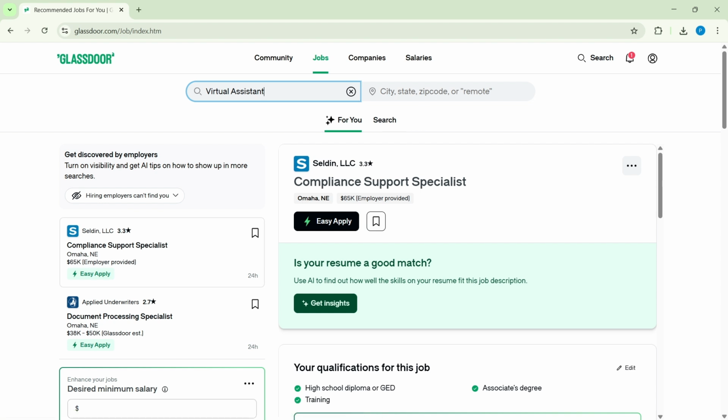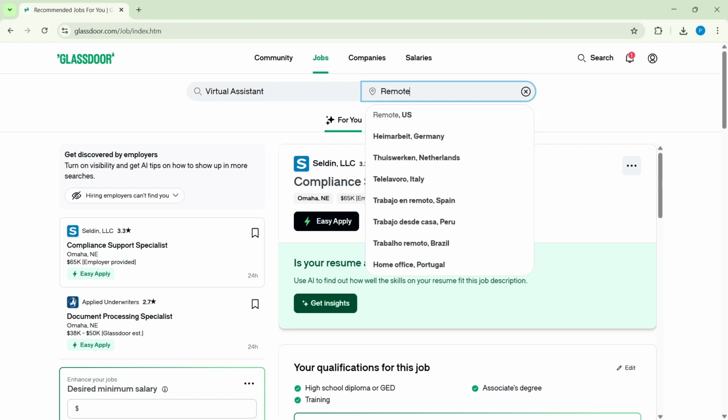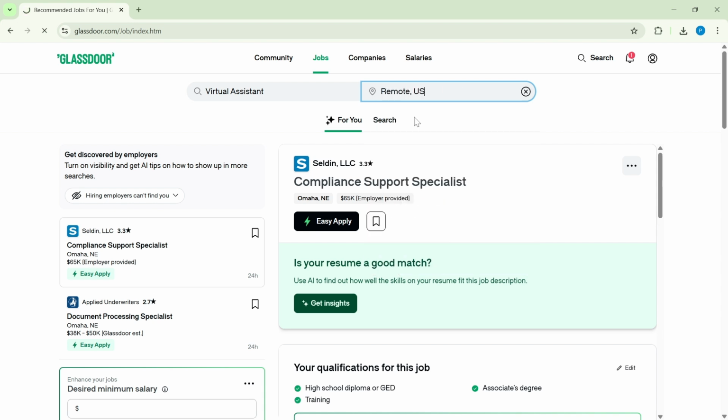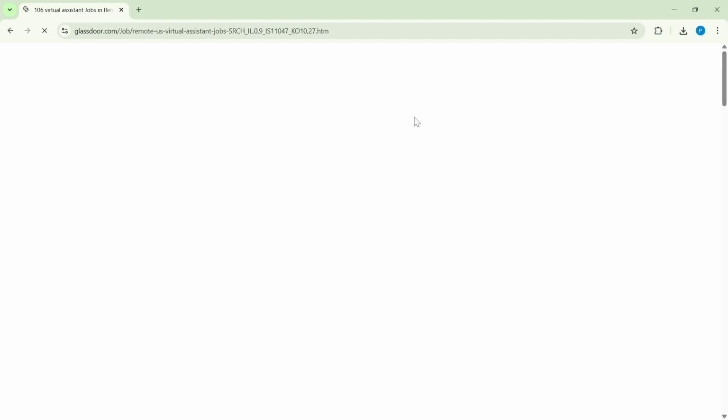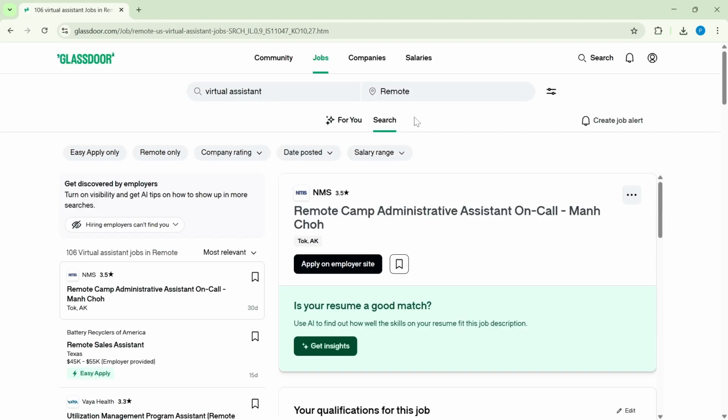Now choose where you want to work. In the location field, select your preferred country or switch to remote if you're open to working from anywhere. Remote roles are common for this kind of position, and using the remote option will instantly filter your results to listings that don't require a specific office location. If you do pick a country, Glassdoor will show roles in cities across that region and nearby areas.